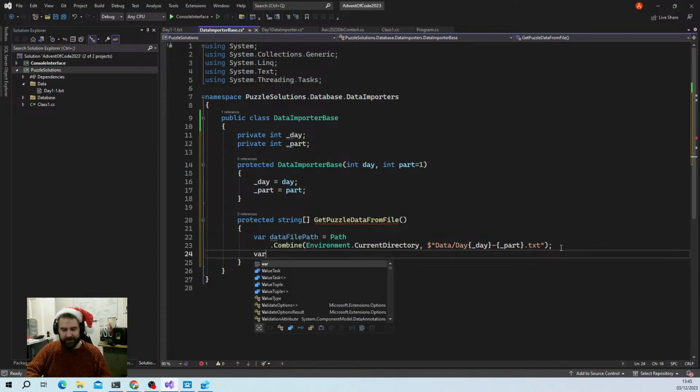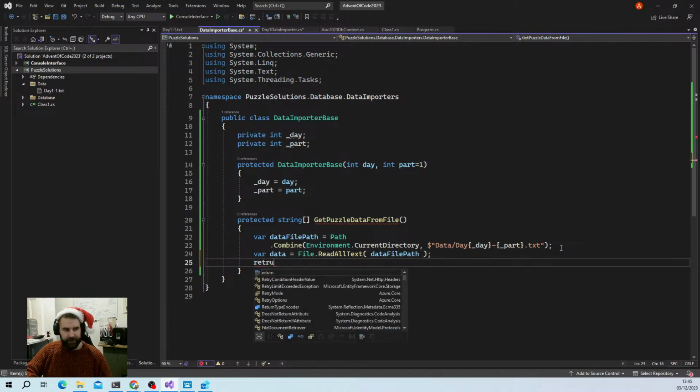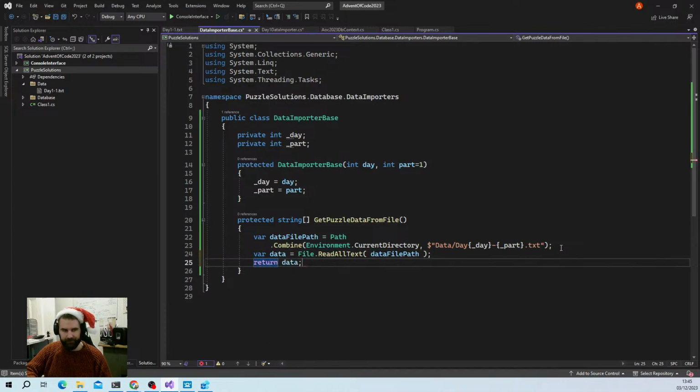Then what we want to do is actually get our data. So we're going to say var data. It already knows what I want to do. This solution is writing itself right now. File.ReadAllText data file path. Lovely. Then what we're going to do is we're going to return data. We could have done that in 2 lines. It's neither here nor there.